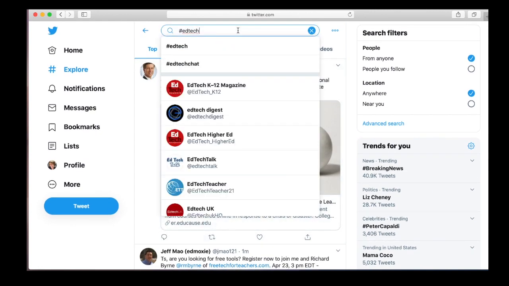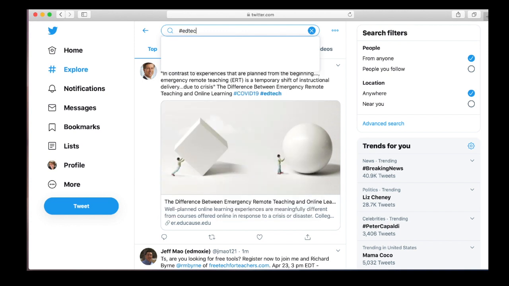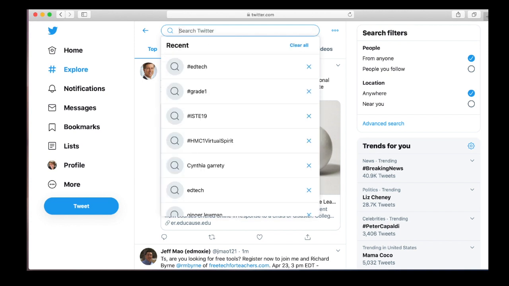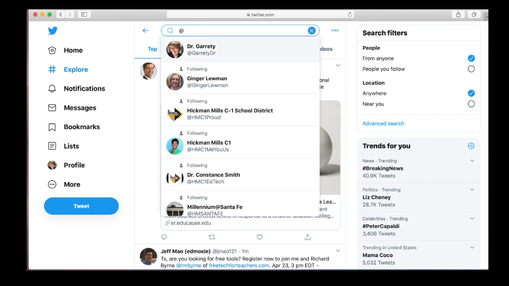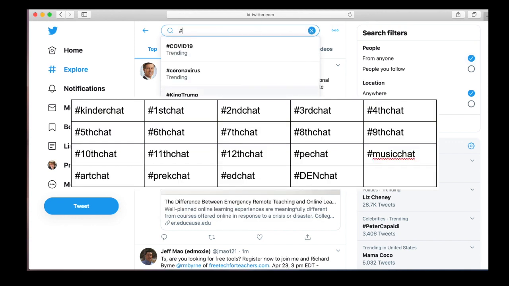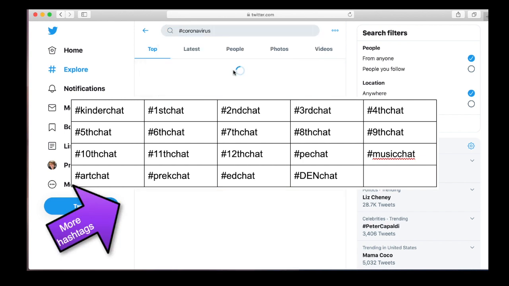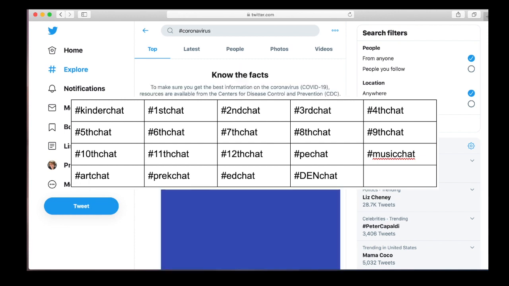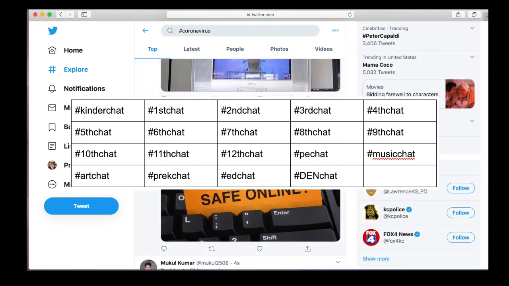And if that doesn't look like a hashtag you want to keep, you can always type in a new one. Just use the word or the hashtag in front of it. So I could put hashtag, let's try coronavirus. And we're going to get a lot.